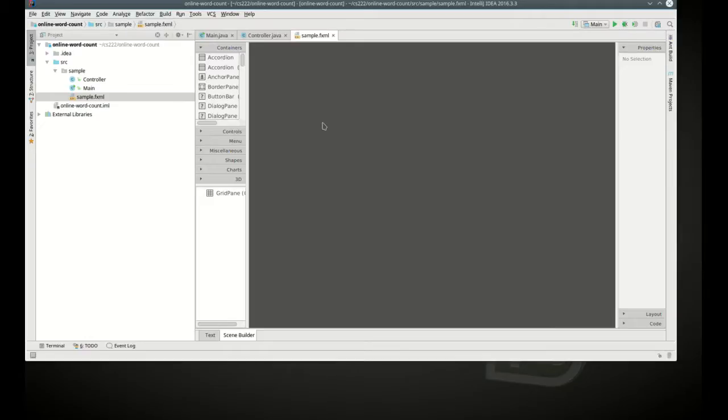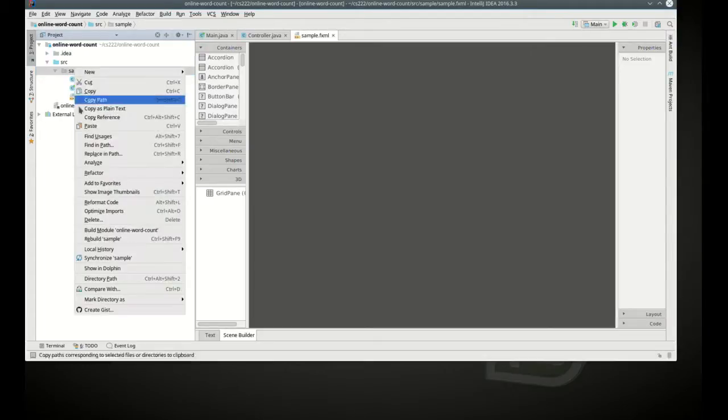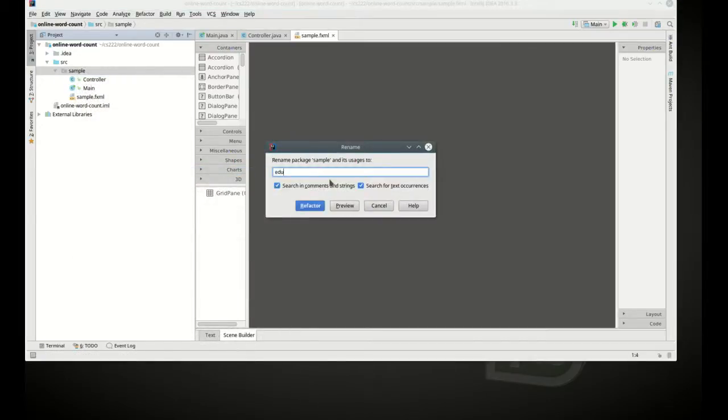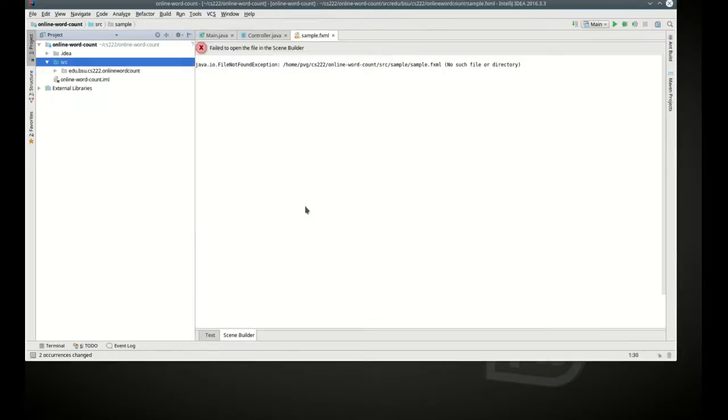But first, we need to do a little bit of cleanup. Sample is a terrible name for a package. It violates Java naming conventions. So I'm going to start by renaming that. So I'll say let's say refactor, rename, and we'll call this edu.bsu.cs222, and I'm going to call this online word count. Refactor. Notice it actually kind of panics here.